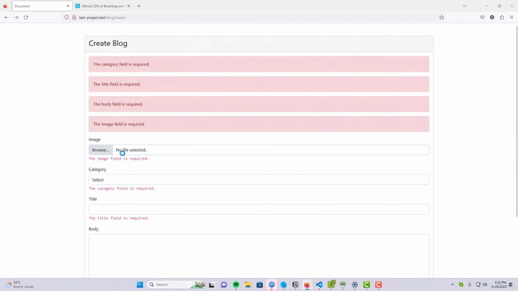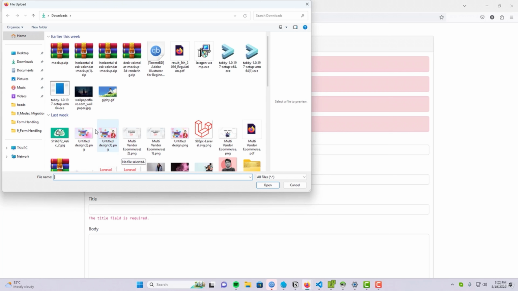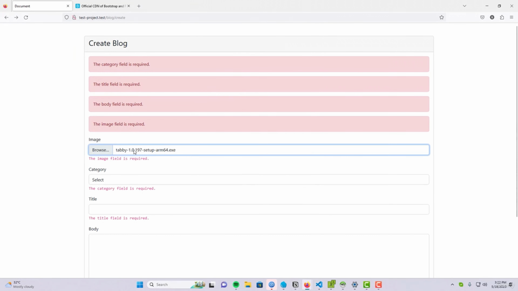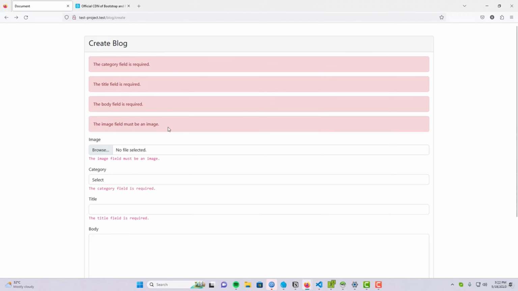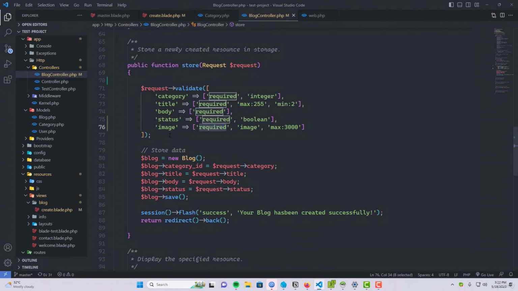Now if I try to select a file that is not an image, let's say this one, an exe file, and submit it, as you can see we got a modified error again: the image field must be an image. So the user can only upload an image file, not any other file. Got it? So it's working. That's it for the validations part.